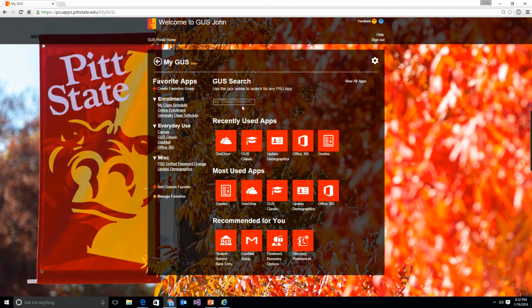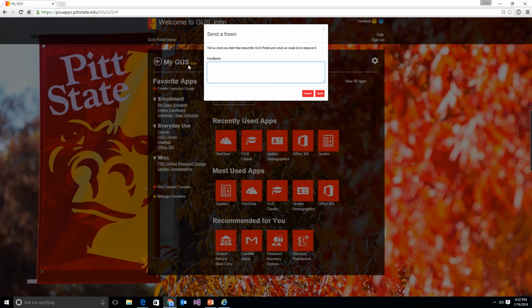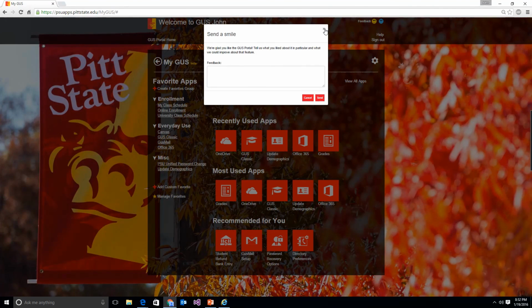One thing that's important to note, if you ever search for an app and can't find it, you can feel free to send us a frown and let us know what app you'd like to show up in the GUS Portal search. Additionally, if there's something you like, send us a smile and let us know what you like about My GUS.